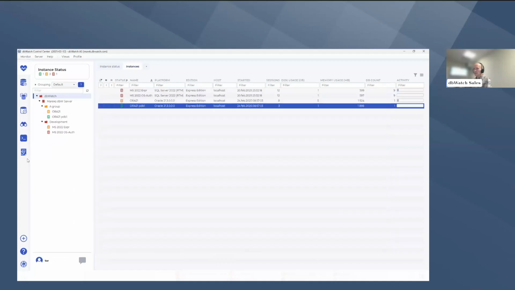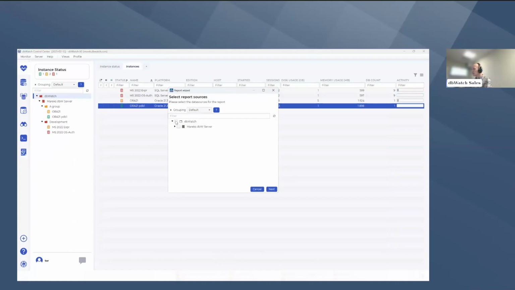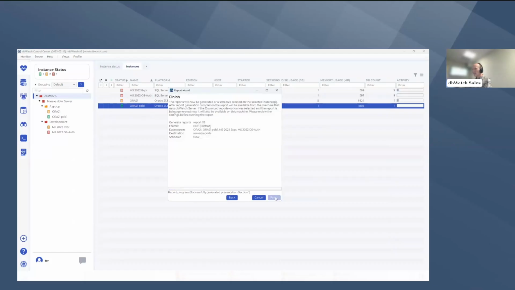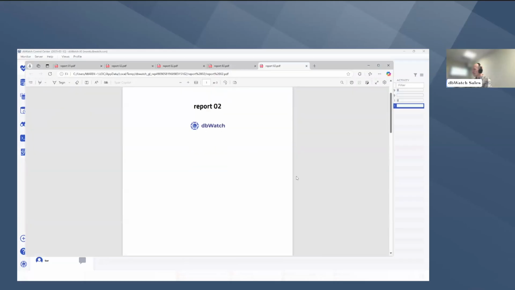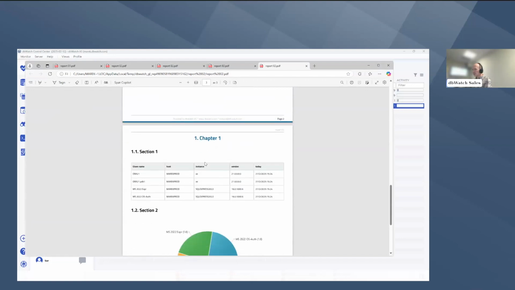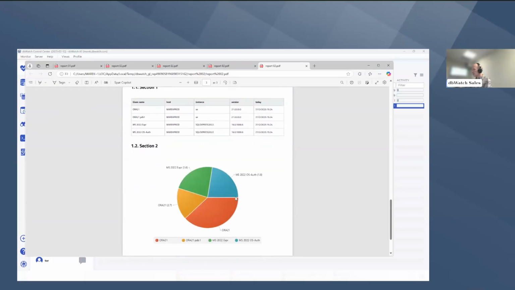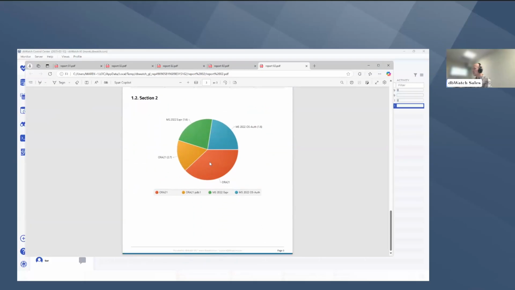So let's go back to the monitor. We click on the report icon. We select all the instances. Next, here's our report. Next, next, and finish. And here's the report. The same front page, the list of all instances. And now we have chapter 1 with section 1, information about instances, and here's the size of all instances. So let's go back to our presentation once again.